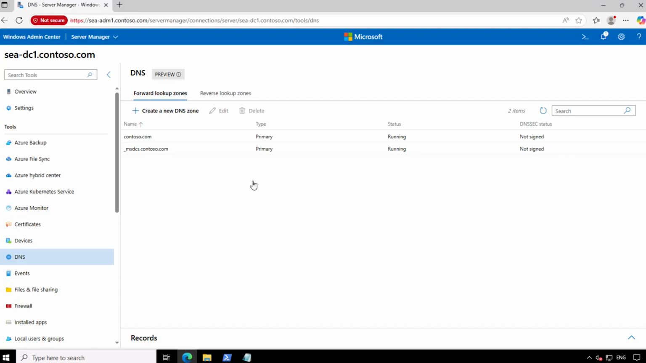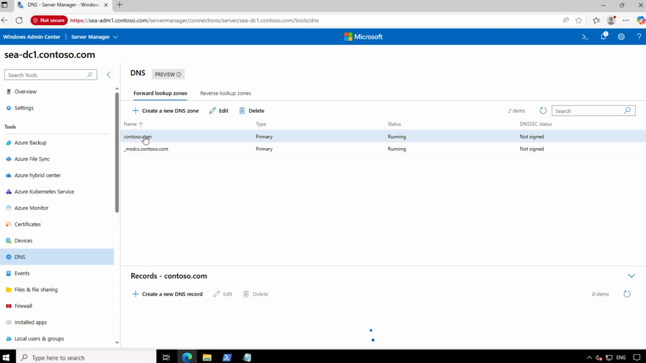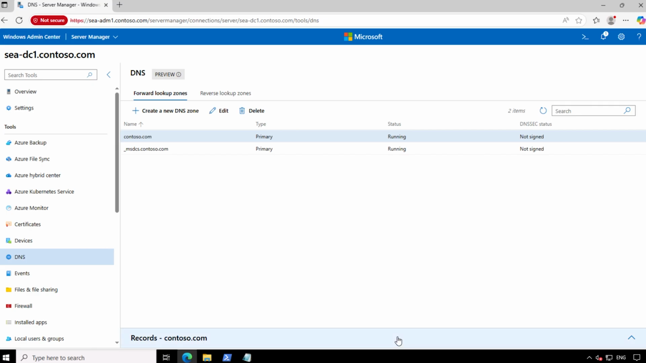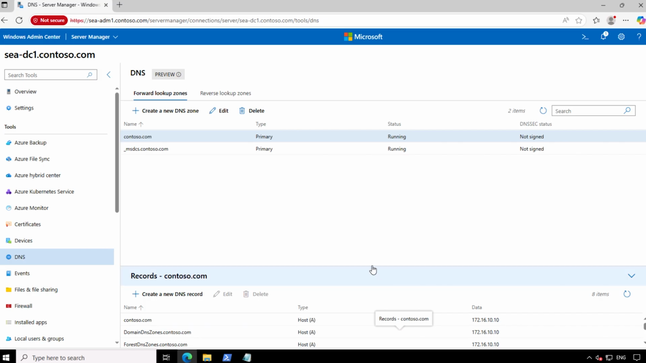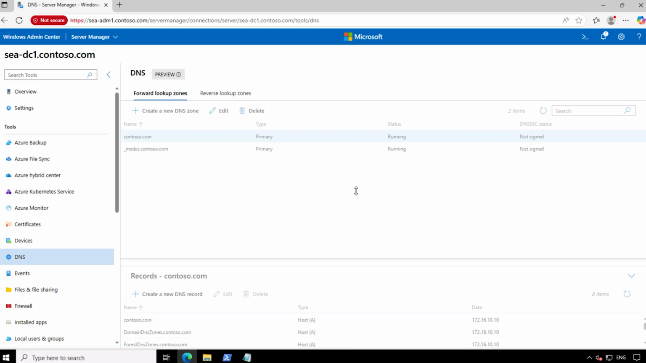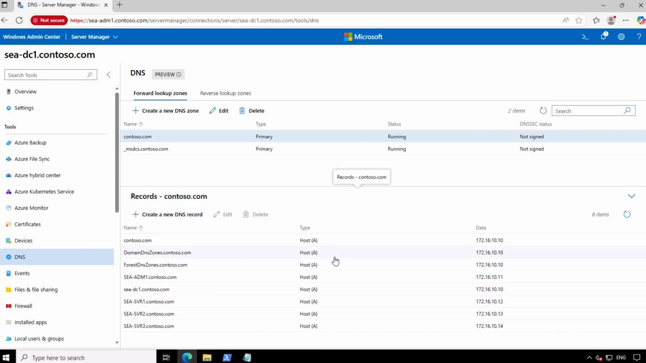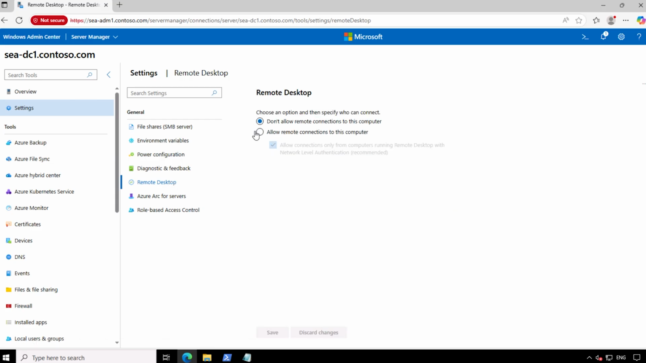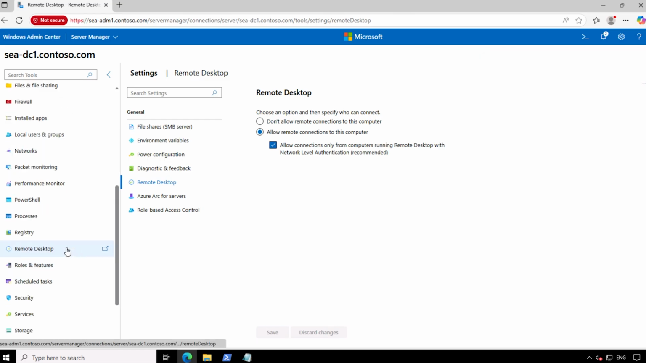All right, we have already installed the DNS service on this domain controller. From Windows Admin Center, you can do the daily management work for the DNS server. All right, so you can create a new DNS record right from Windows Admin Center. This time, we will enable the remote desktop settings for the AZ-800. So we will allow remote connections to this computer and click Save. So after the setup, we can use RDP to do management remotely for this domain controller.